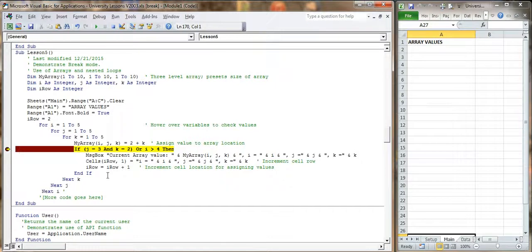You can put in multiple breakpoints if you so desire. Let's say we want to put another one down here on the line where it says next K. We can put another one over there, and if we hit the run button again, or the continue button, you can see it will execute all of the code up to that point. So break mode is very handy for debugging your code. If you have debugged your code up to a certain point, you can then execute the code very quickly without stepping through it like we have been doing with the F8 key.